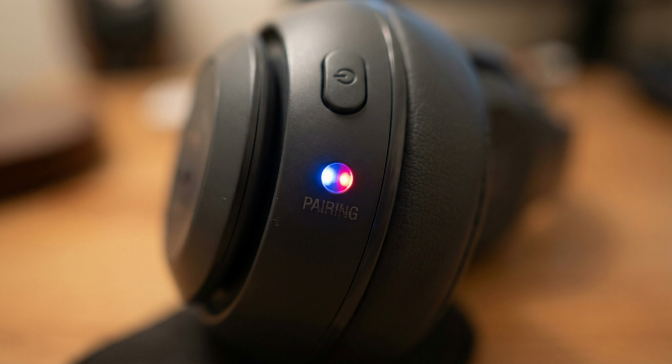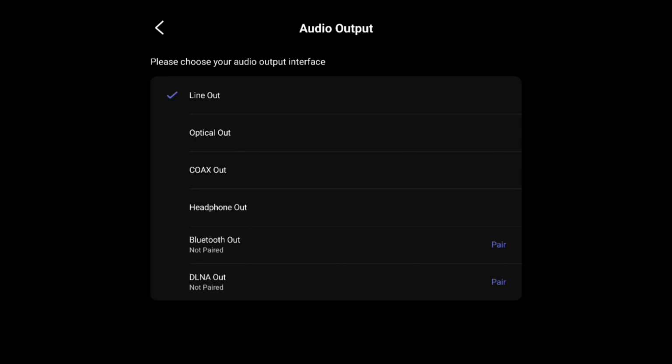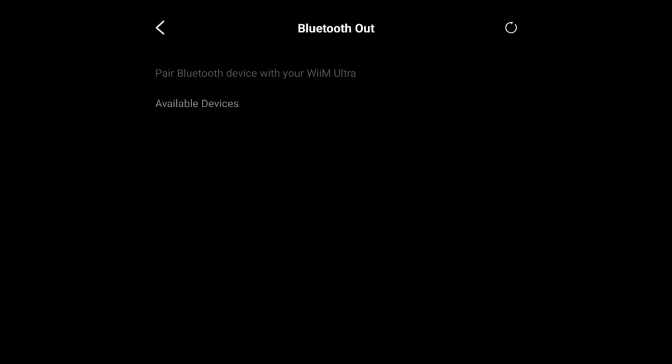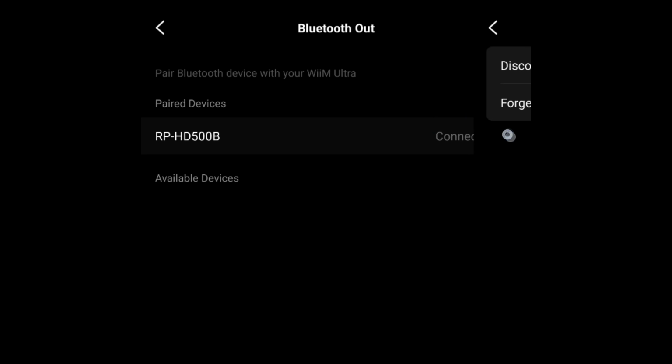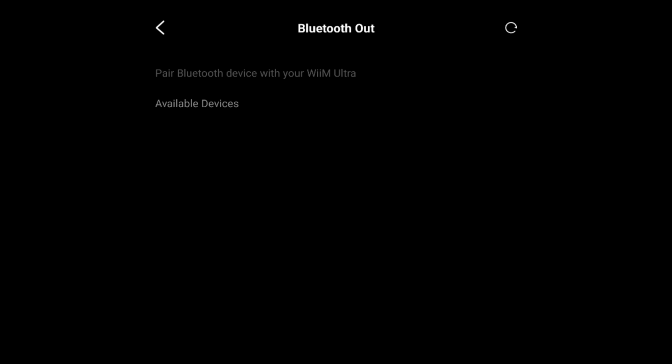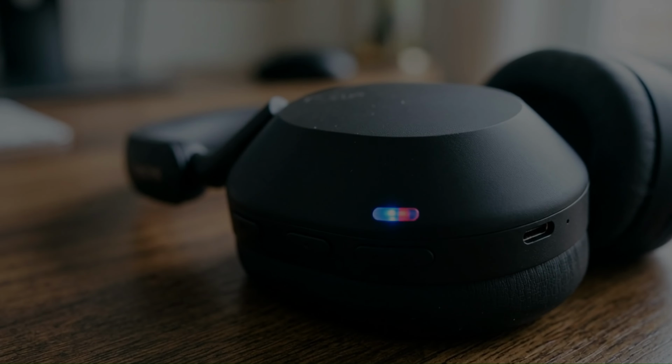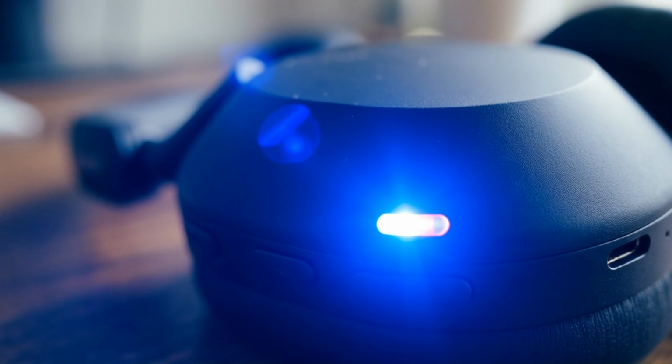When using Bluetooth headphones or speakers, set them to pairing mode first, then tap the pair icon under Bluetooth out. Once your headphones show up in the available devices list, just tap to pair. If you're having trouble, try tapping the refresh icon. Your previously paired headphones will also be listed here. You can tap the info icon to unpair a device. From now on, simply turning on headphones will switch the WiiM's output to Bluetooth and connect it. The WiiM will automatically connect to the last connected Bluetooth device.